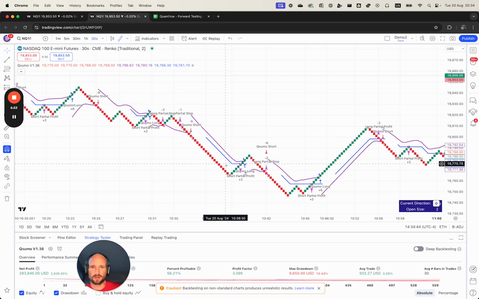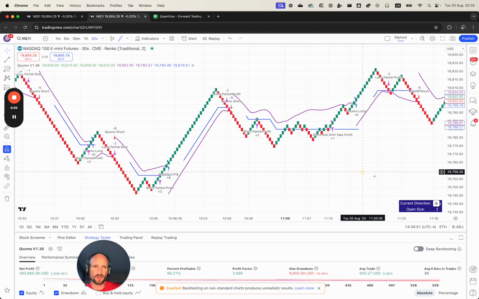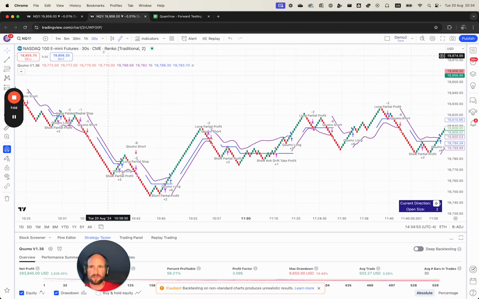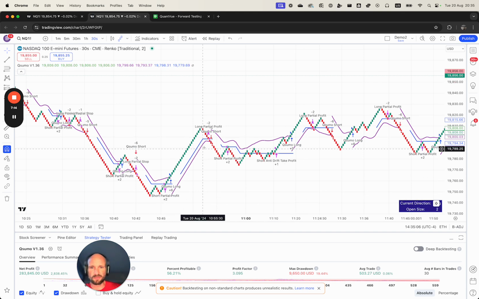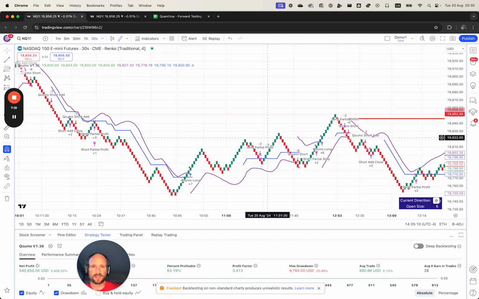We got short here, rode all the way down here, got short here, rode down here. Then we got long in here, rode all the way up here, and so on and so forth. So if we put these side by side, you'll see that the traditional 2 is a bit whippier, I want to call it, because the box only needs 2 points to form. You'll see more back and forth. It'll be quicker to respond to a change, but it'll also get whipped around a lot more when it's trending sideways, when it's choppy markets.